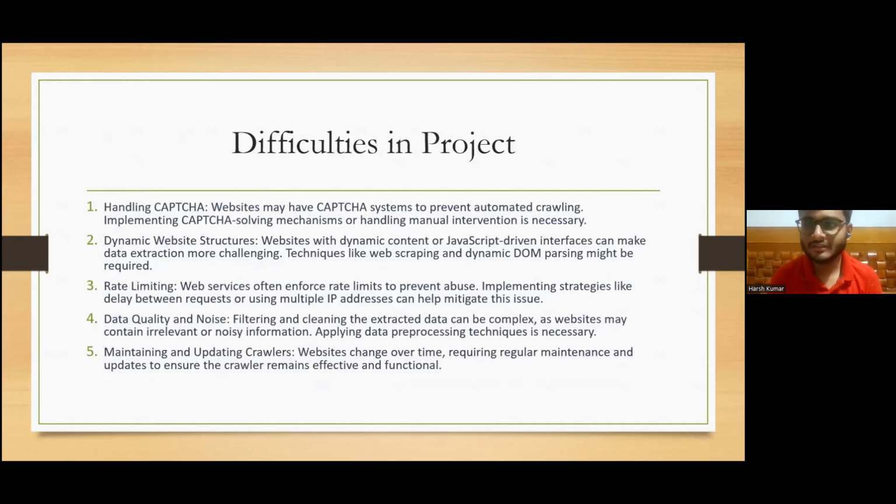So, what difficulties did I get, and what difficulties can one get in the project? If we get a captcha on a website, then it becomes very difficult for a web crawler to actually work. And dynamic websites somewhat hamper our code, for example, extensive use of JavaScript, or events triggered when we call some function or visit the page.